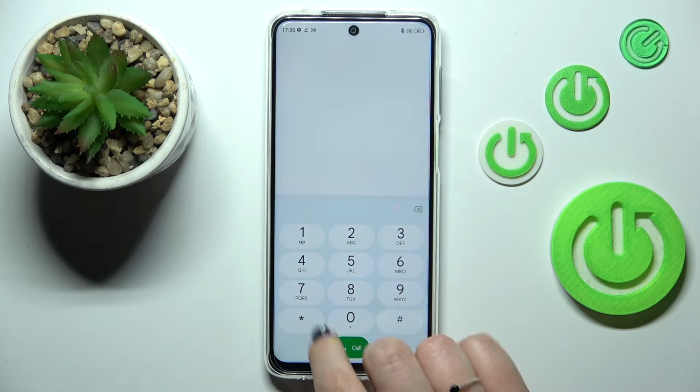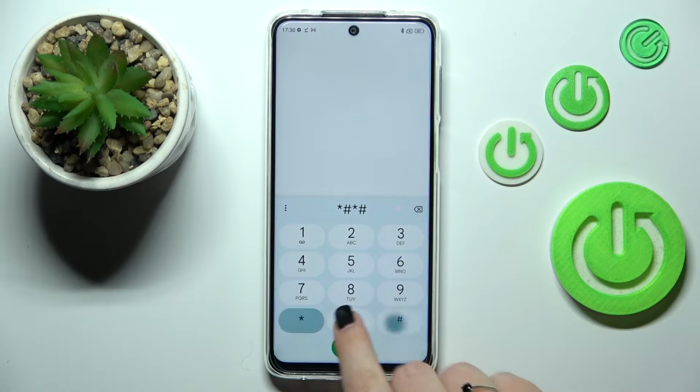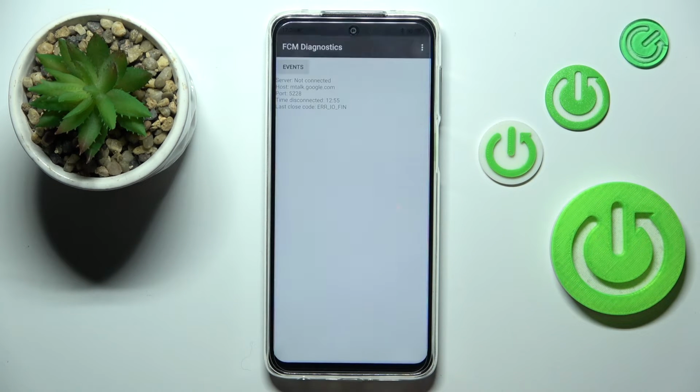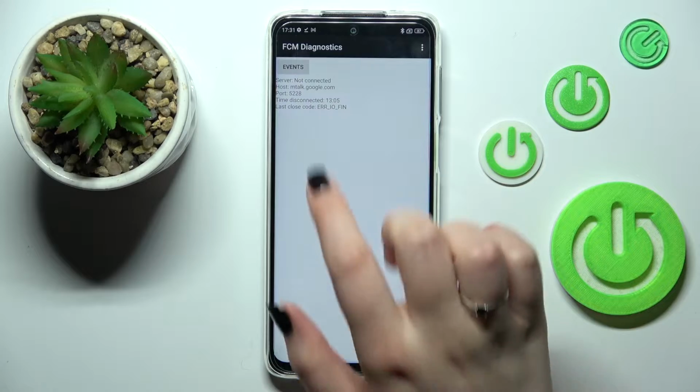Let me go back because that's all for this code, and let me show you another one which will open the diagnostics. It is *#*#426#*#*. And as you can see here, we've got the diagnostics. So here we can check the server, host port, time connected, or signal level should also be right here, but probably we cannot see it right now because I do not have the internet connection, as I said.